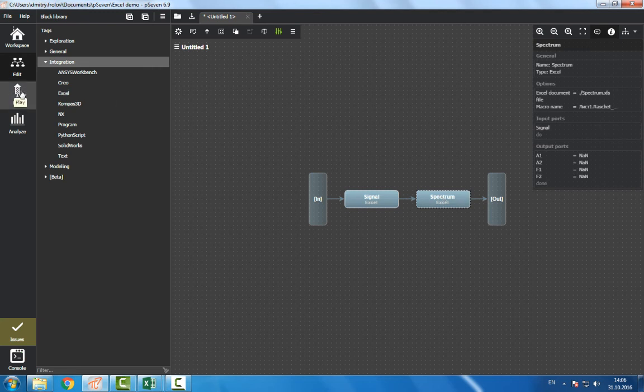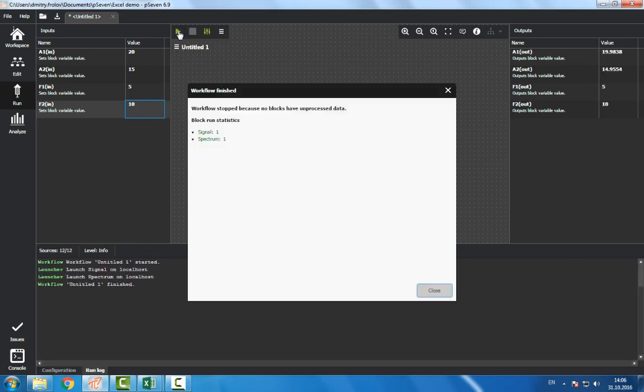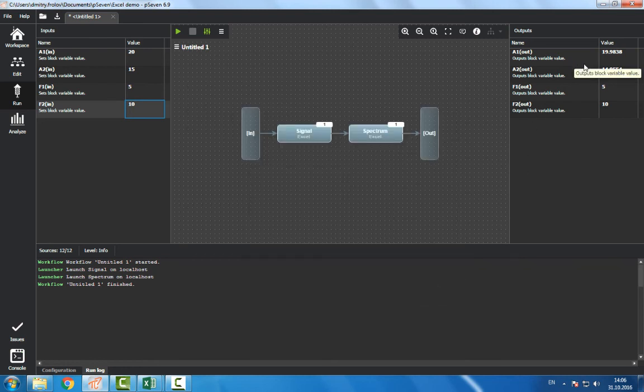Let's go to the Run tab. Let's input the first amplitude, for example 20, the second 15, and the frequencies 5 and 10. Let's run the workflow. Now the workflow is finished. We can see the outputs.